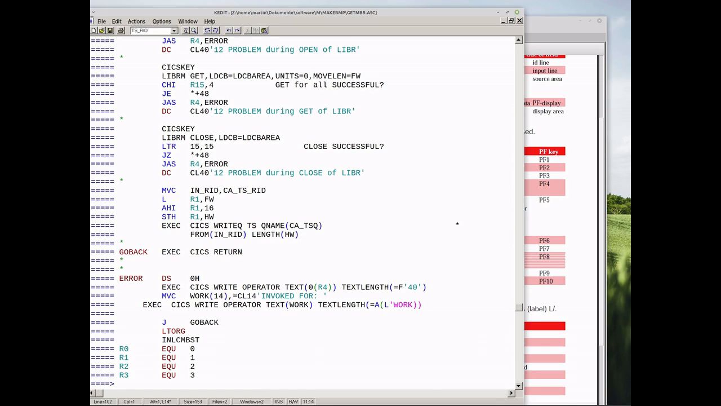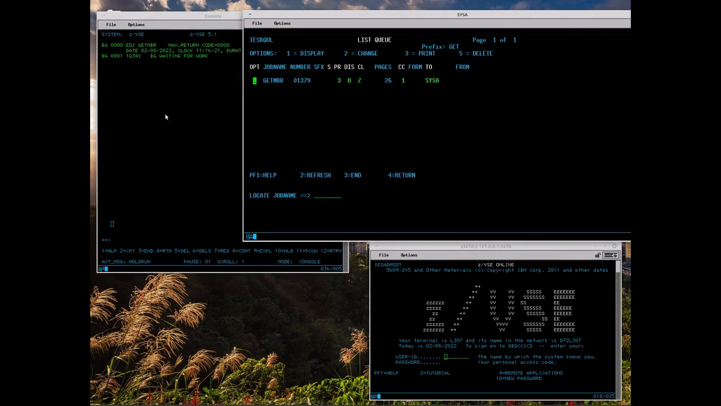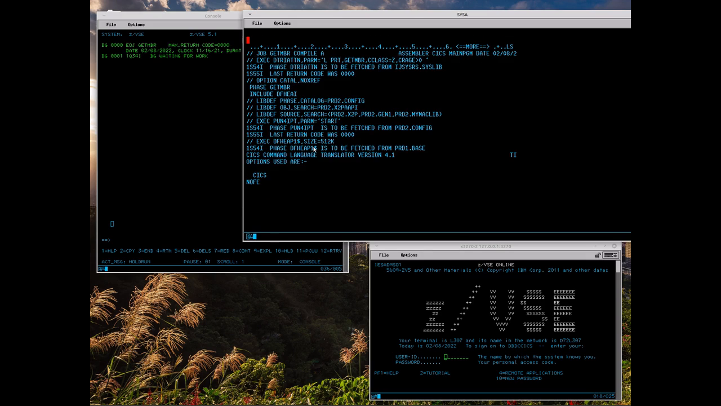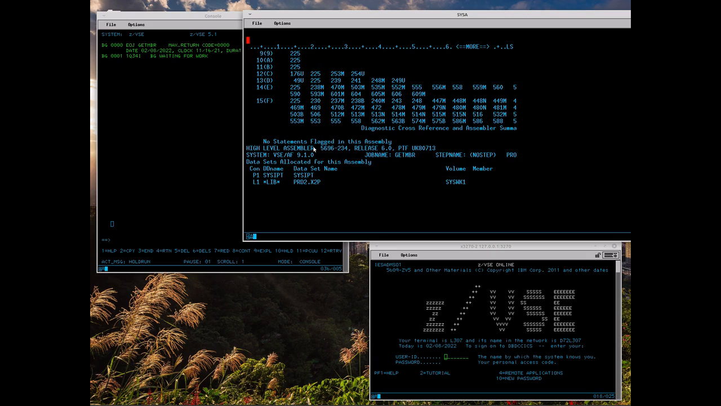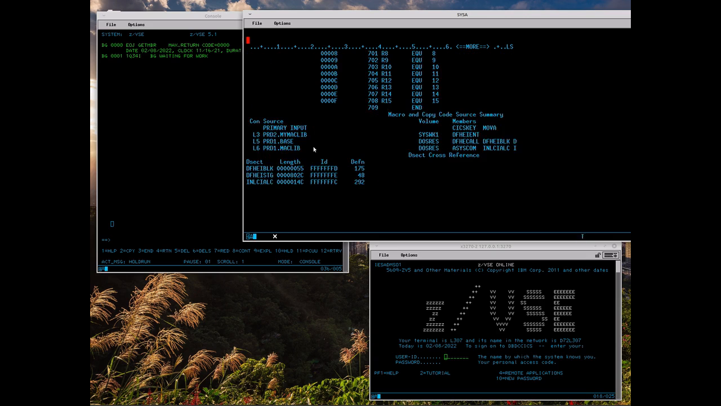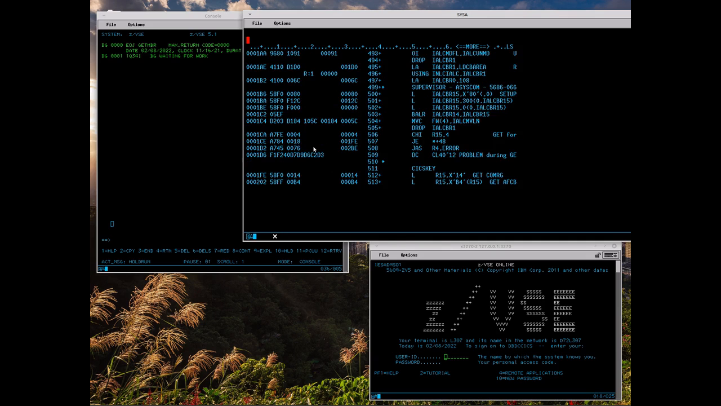Now, what you do with the program, you compile it, submit it to VSE, and you can check the result of this. And we check the result, which is, we have a 0 on the compile, and we can look at the listing. Very end, backward, no statement flagged, and coding.